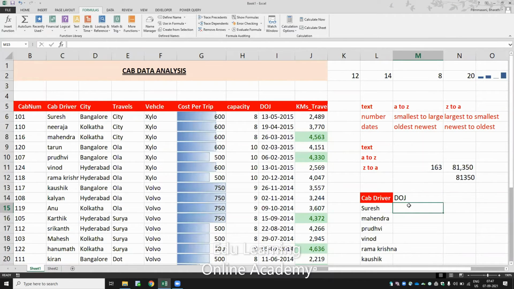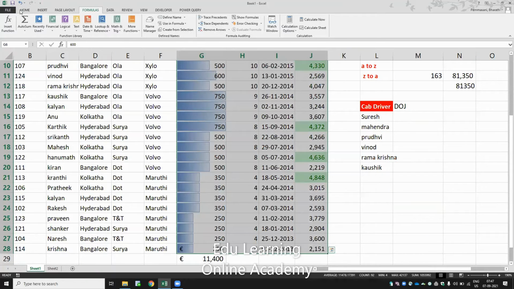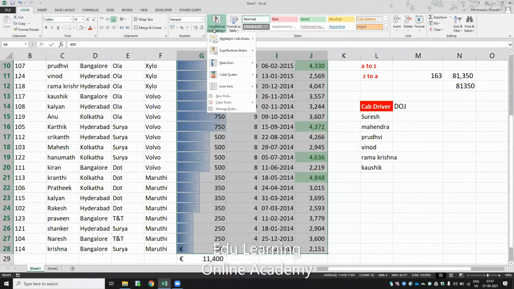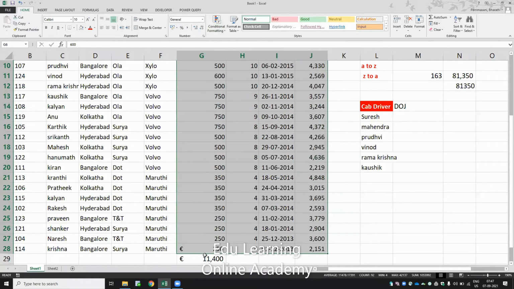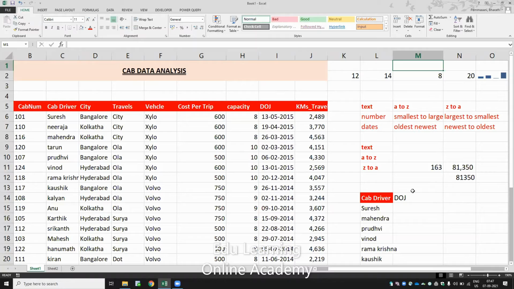If I want to find the date, first let me remove the conditional formatting here. Conditional formatting clears the cell rules from the selected cells. I'll just delete this one. So equal to, first I have to write a VLOOKUP formula for the cab driver to find the particular date of joining. The first argument is the cab driver, comma, what is the table array we have to select?